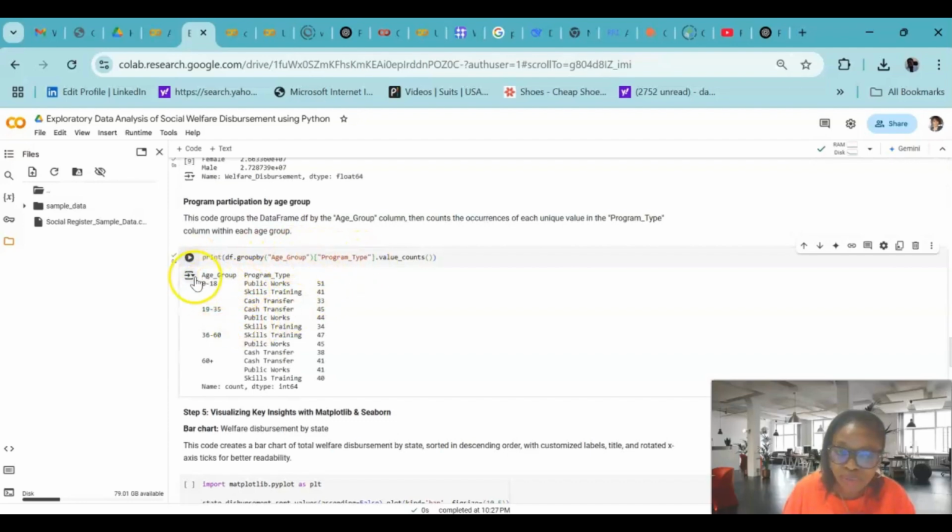From 0 to 18, they have the highest number of people in public works. For 19 to 35, more people were enrolled in cash transfer. That's 45, 44, 34. For 36 to 60, quite a lot of people were enrolled in skills training. Then for 60 and above, about the same number were enrolled for cash transfer and for public works. Then we have the minimum in skills training.